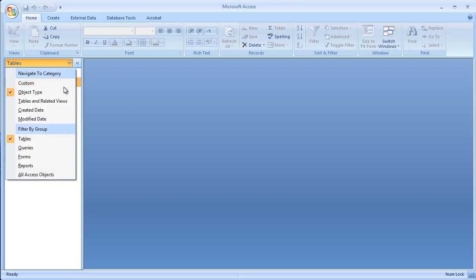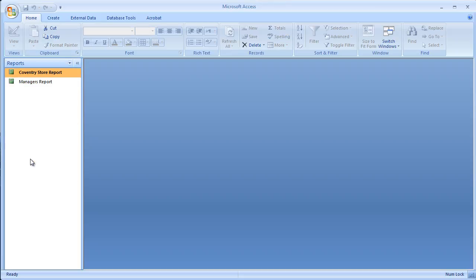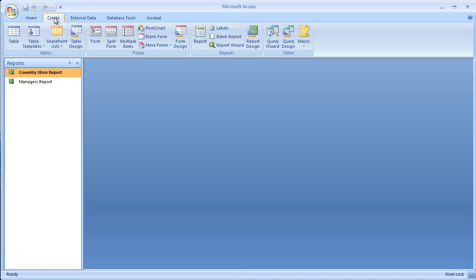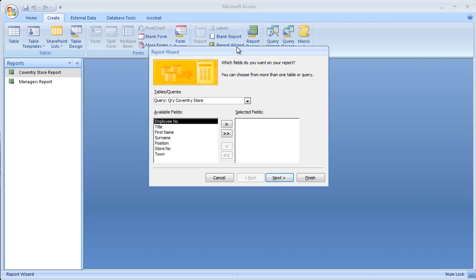So if I switch back to reports, this is the beauty of Access. Often it's easier to get things done using wizards. So I'll go to create. Now I'm not going to create forms, I want to create reports. So I'll go to the report section and I'll choose report wizard. There are many ways. Report wizard is easier for you.